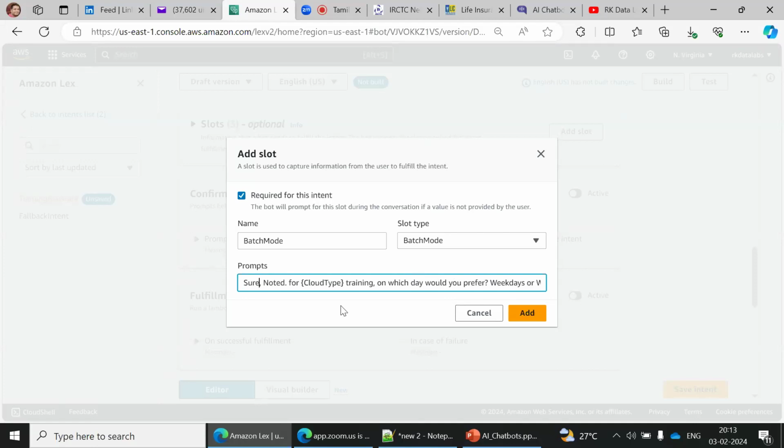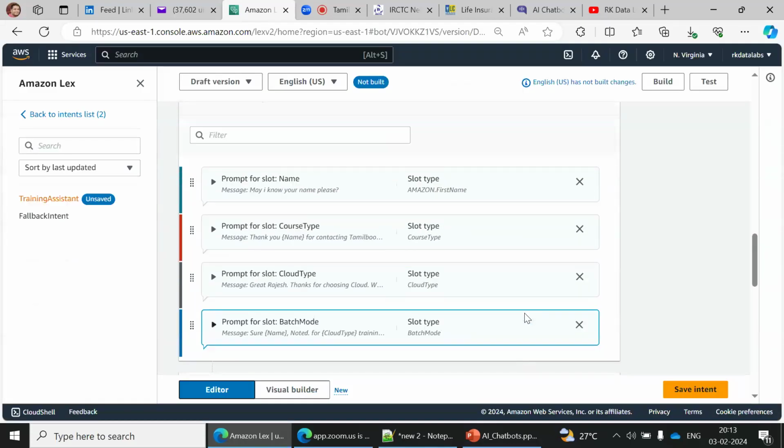Let me also add one more thing. Sure, name, right? So what it will do, simple guys: "Sure Rajesh, noted. For AWS training or Azure or GCP, on which day would you prefer it?" These are all something we can design accordingly, guys, whatever it can be. I'm just going to add it. So four things I have defined. Any questions over these, guys?